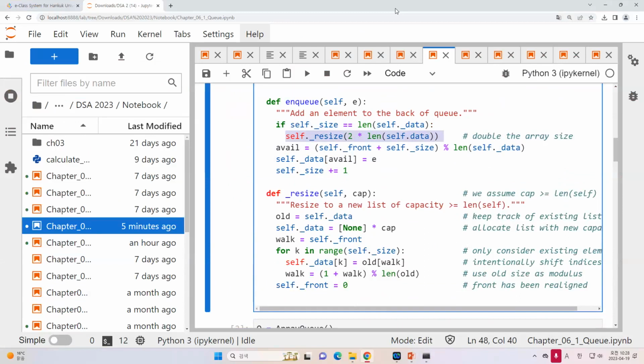And for the availability, we want to check the front plus the size modulo the length. And I want to put the element that you want to input into the queue at the available position. And the size will be increased by 1.